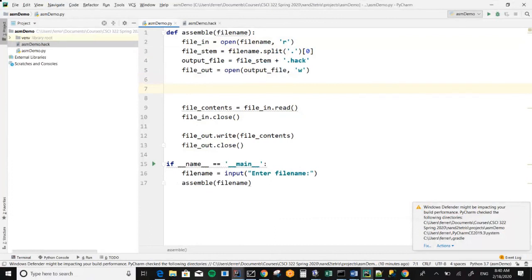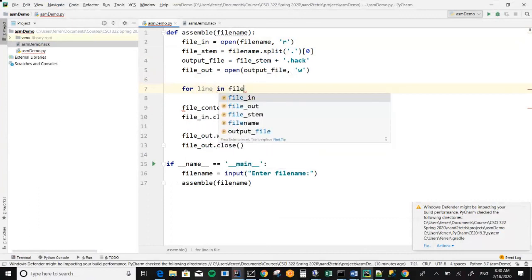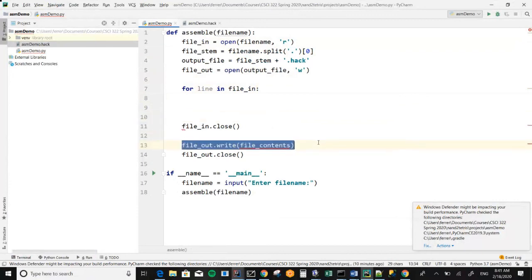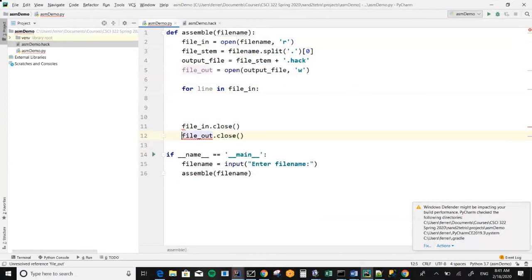Okay, so let's imagine what that's going to look like. So in Python, you can iterate through a file by saying for line in file in. So it's creating what's called an iterator that does a complete pass over the input file, but one line at a time. So for each of these lines, let me clean up some things we're not going to be using. And of course, when we're done, we will want to close both files, so that's not asking too much. So for each line, I want to assemble it.